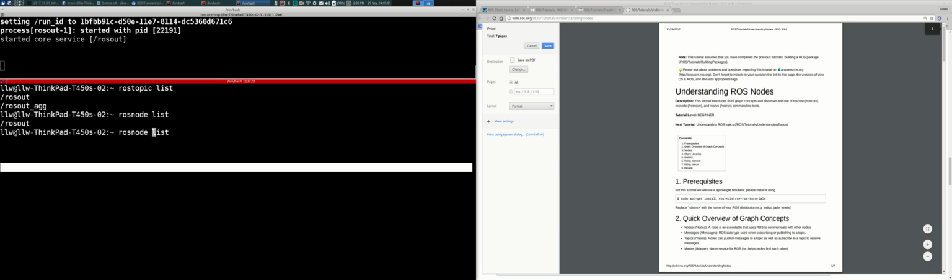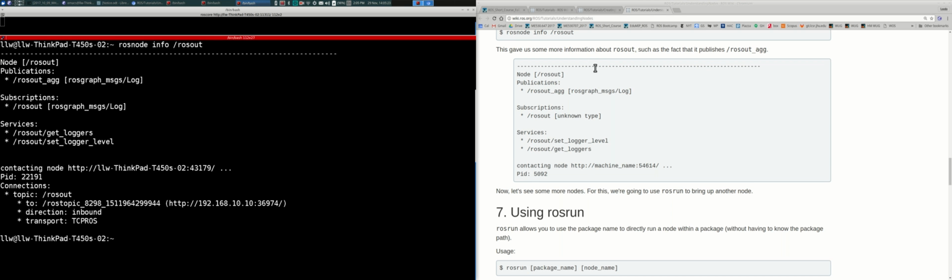rosnode also gives you information. So we just got a passel of information. So rosnode info rosout. It says that rosout is publishing rosout_agg. It's subscribing to rosout, and it has 2 services that are available for setting debug levels.